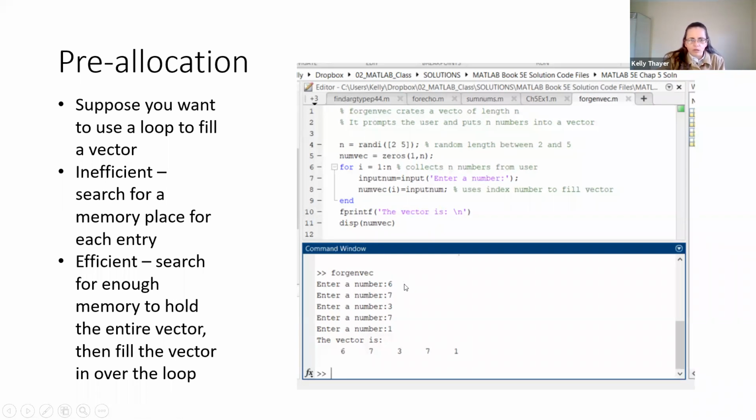We're going to enter some numbers, right? So in this case, 5 was selected, and these are the numbers the user typed. And so we see that those are placed into the vector because we're displaying the numVec right here, and there it is displayed right here.